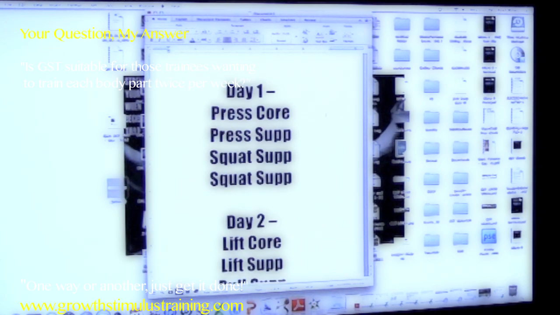Keep in mind that this basic variation that I'm laying out does not include any incorporated weak point training or direct ab work, which are both essential parts of GST if you want to use the complete program as well.